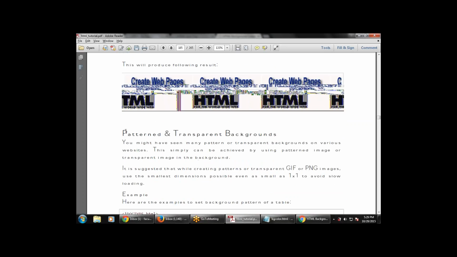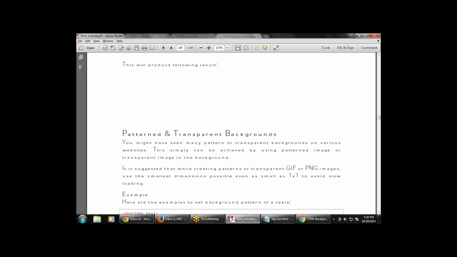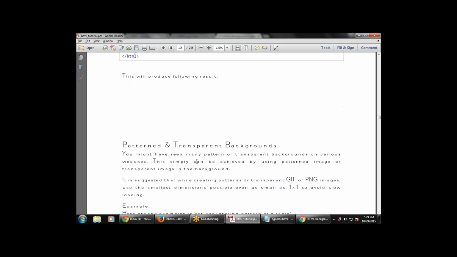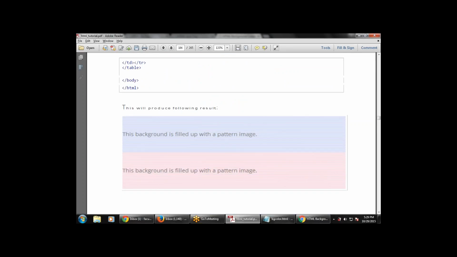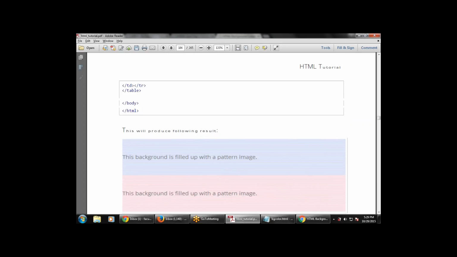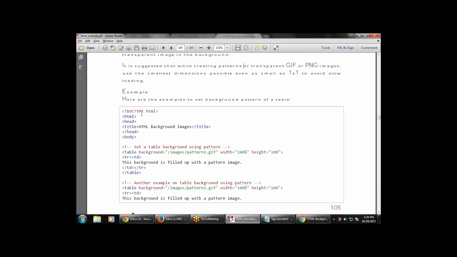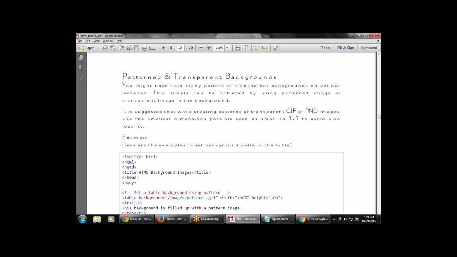Now next is the pattern and the transparent background, that is, how to display a pattern in a transparent background. You must have seen that many patterns on transparent backgrounds are used. Now this is the example of how to use a pattern background. So this is the doctype. This can simply be achieved by using a patterned image or a transparent image in the background.